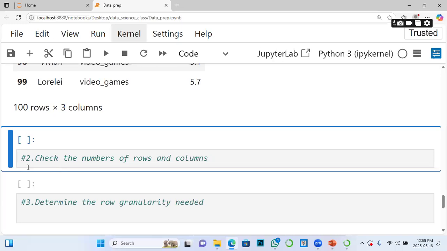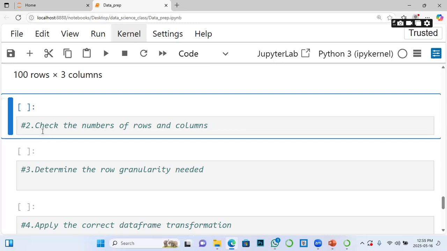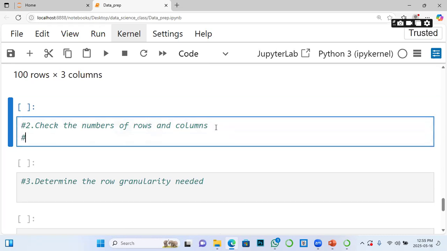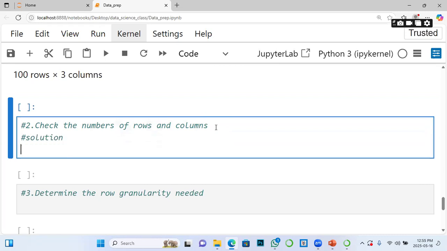Okay, so if there is no question, we look at the techniques involved to check the number of rows and columns. So what is the solution here? The solution here is to use dot shape.